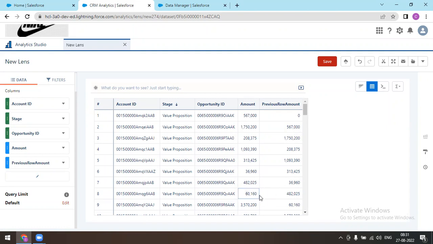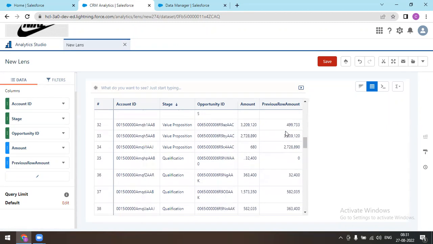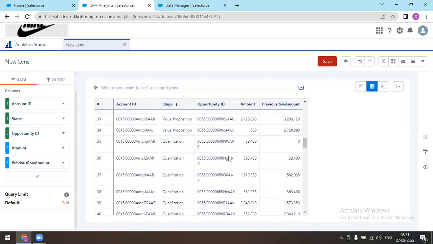For this row this is the prior value, for this row this is the prior value, for this row this is the prior value. Does it make sense? This is a value proportion. Qualification, when it occurs for the first time we will get 0. For the next occurrence the prior value will be this qualification 3 to 400. Prior value. Does it make sense?